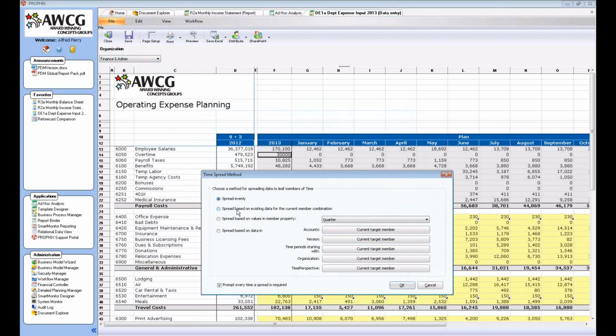You can spread based on existing data for the current member combination. That means if there was some existing data already in the month of 2013 for this specific account, it would proportionally spread the data based on that existing data. I can also spread based on my quarters or my years or my months, depending on how high level I'm budgeting. Or I can spread based on data in a completely different member. This may be relevant if you spread data based on the gross margin of your lines of business, for example, for commission's sake. You can do that as well.